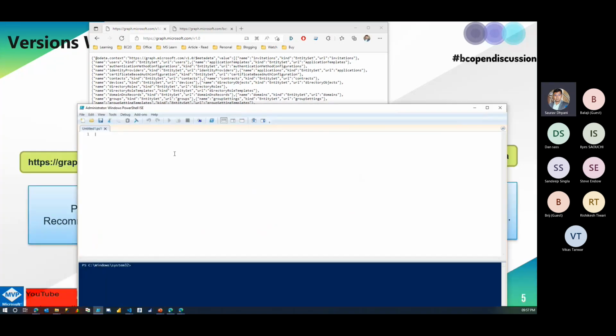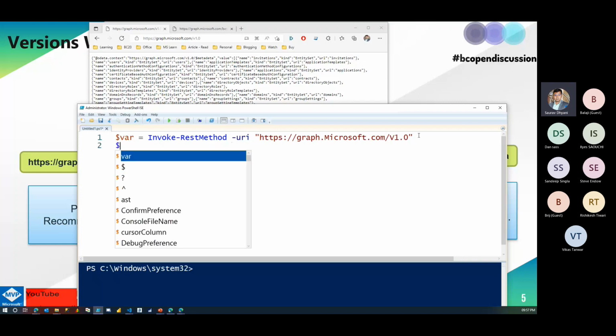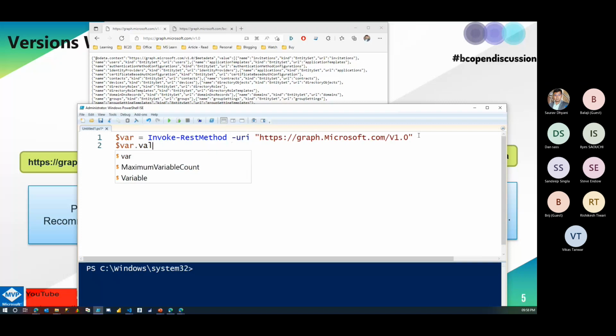So what you can do on PowerShell is define a variable which will fetch the result of a REST method, where the URI is your HTTPS graph.microsoft.com. If you have to access 1.0, you can do that like this, and then to see the results, you can just do a var dot value.